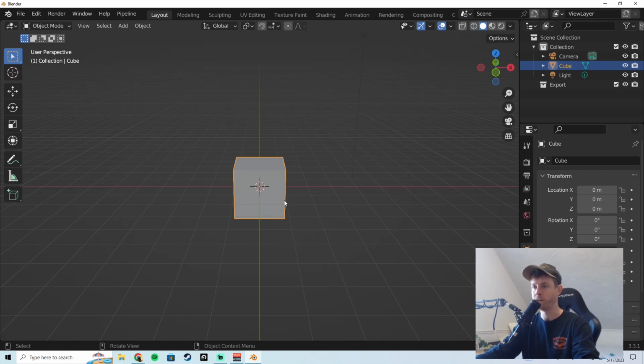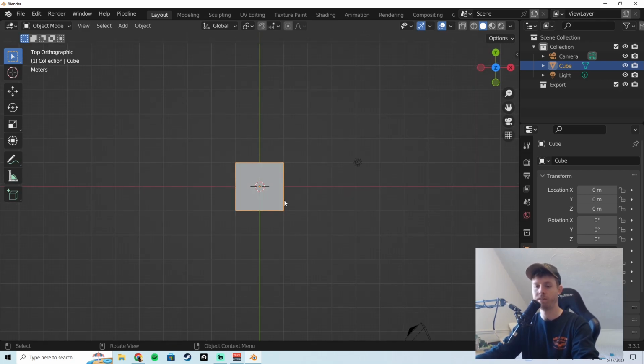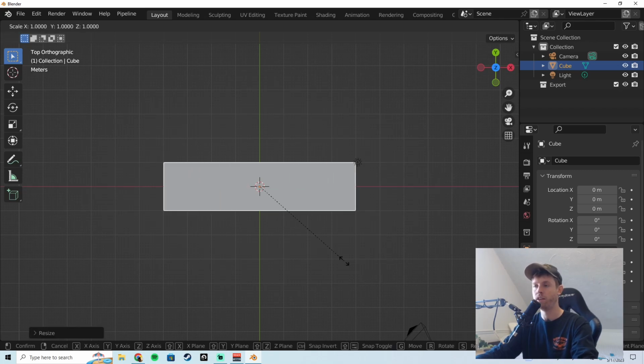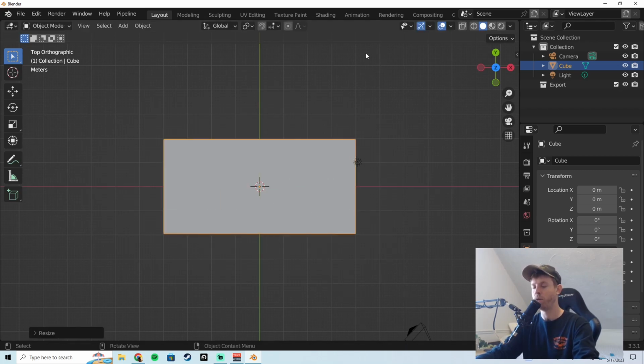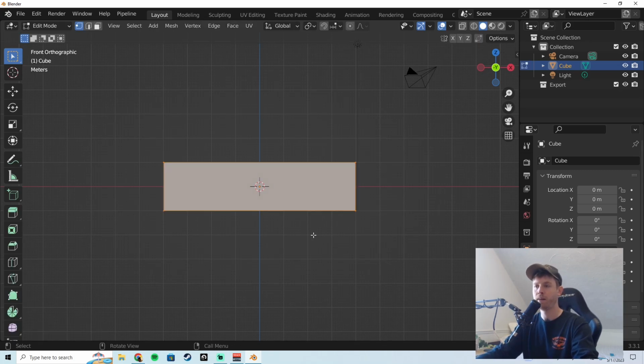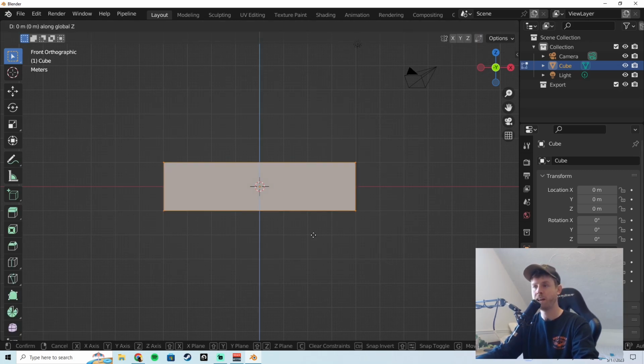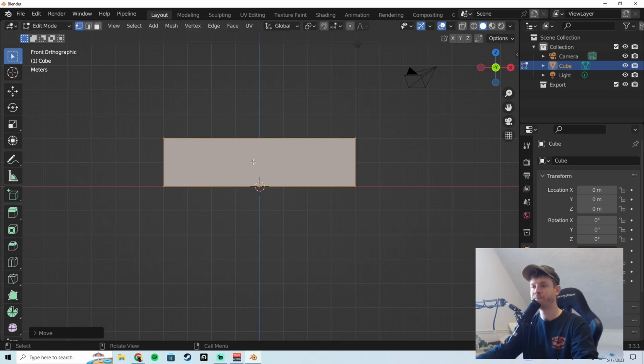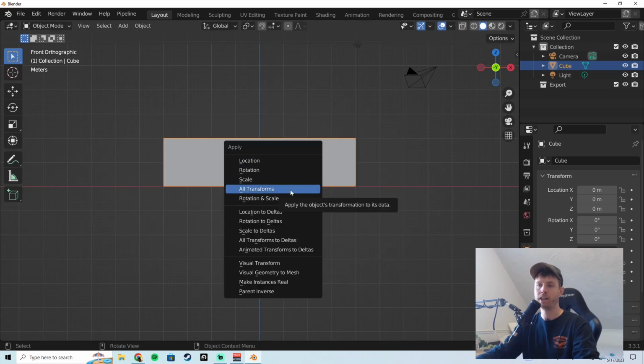We just got our normal cube here. So you're gonna go 7, look over top, scale on the X, scale on the Y, to wherever you want it, really. 1, tab, grab Z, go up. Just doing this so I can move the origin. Control A, apply all transforms.